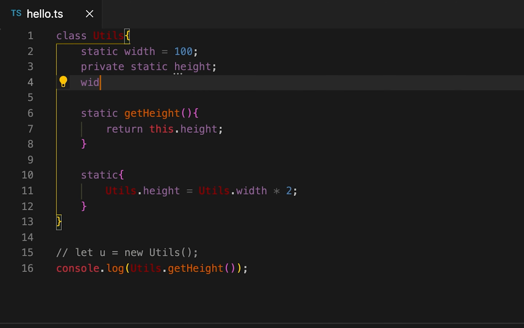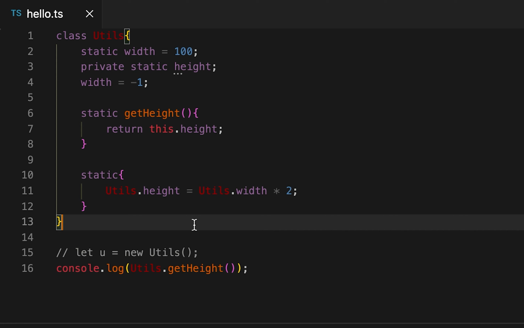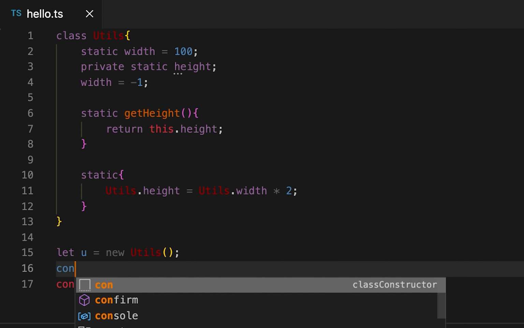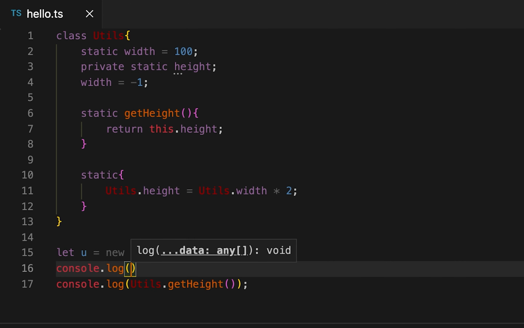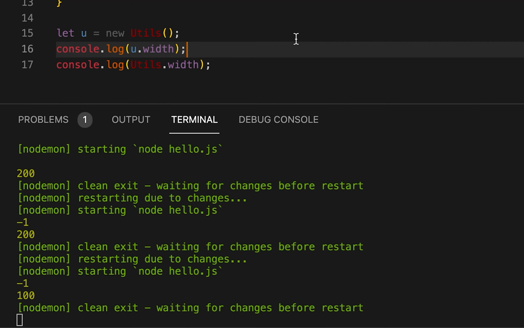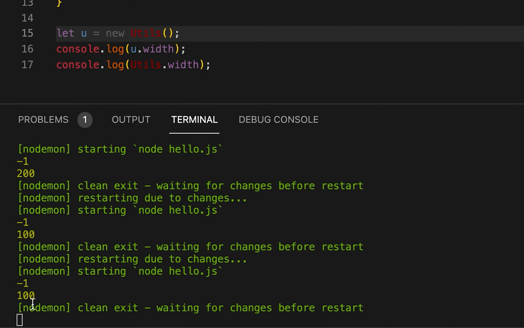Let me create one more variable, width equal to -1. You can see that it's not throwing an error because this is not a static value and this is a static value. So we can have both values with the same name in the same class. Now, if I create one object and console.log, and let me print the value of width, and also the value of static width. You can see that for the first one it is printing -1, and for the second one it is printing 100. So both are actually different.